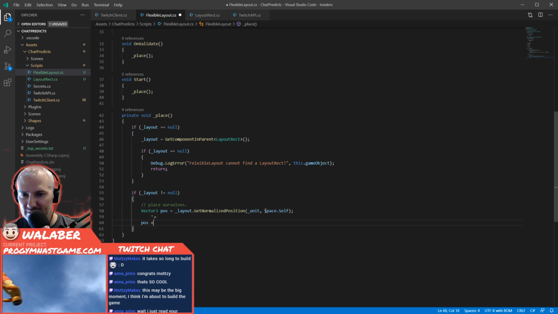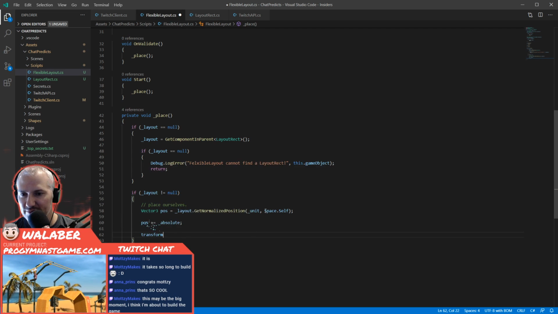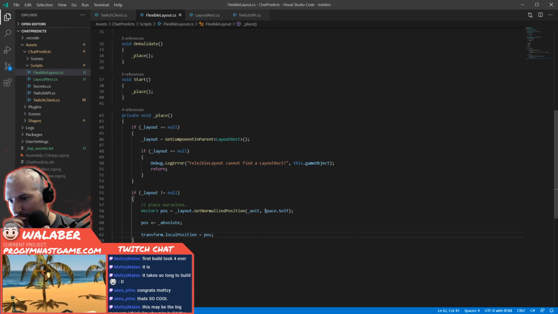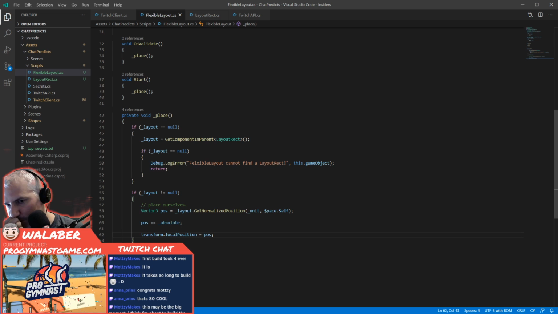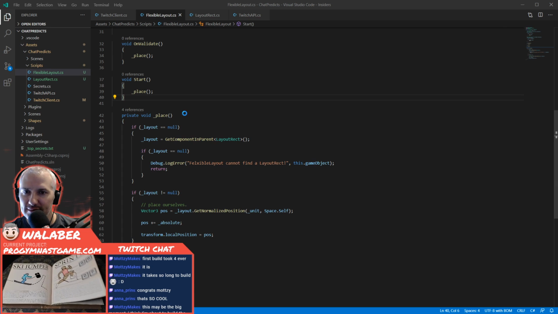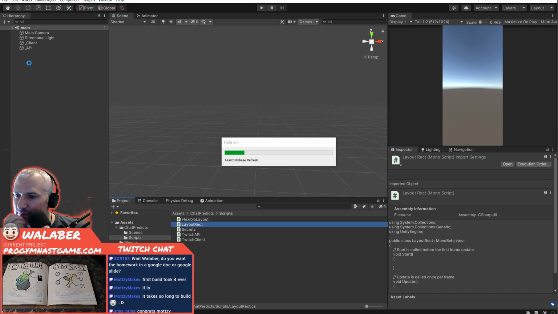Okay, so pause equals layout, and then we're gonna say pause plus equals absolute. And then we're going to say transform.local position equals pause. Okay. Okay. So let's test this out. So the idea here is we're going to make an example.